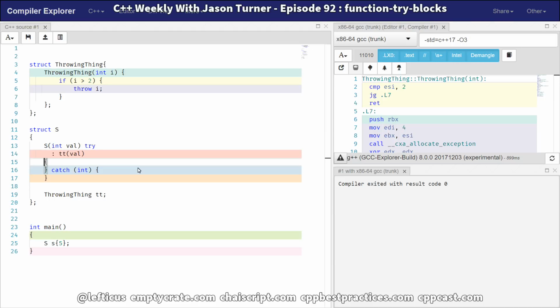Now we are probably left wondering what exactly has happened here, because this could never be constructed into a valid state, and we have caught our integer. So is s constructed or not at this point? And that is an absolutely great question.